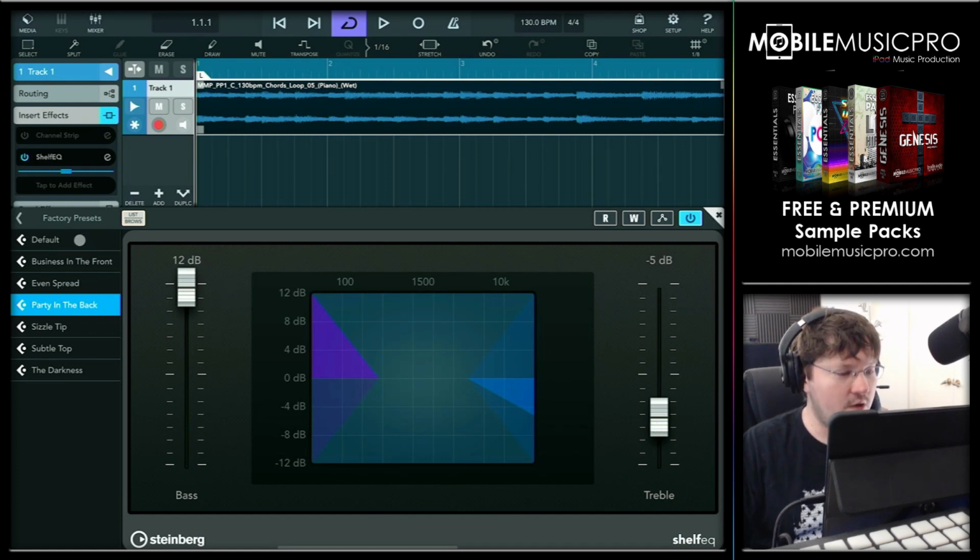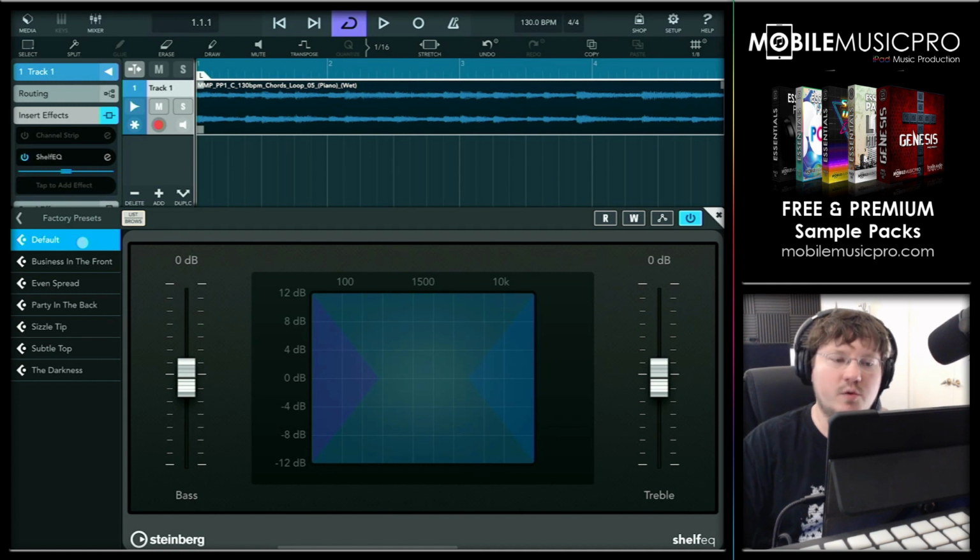So let's reset this back to default and just click on a few of these presets so you can one more time hear what this EQ is doing.